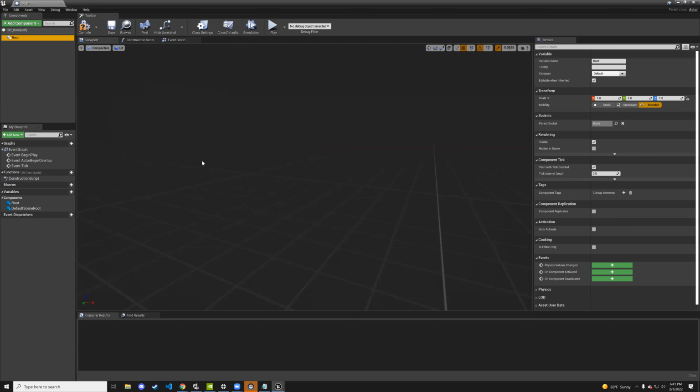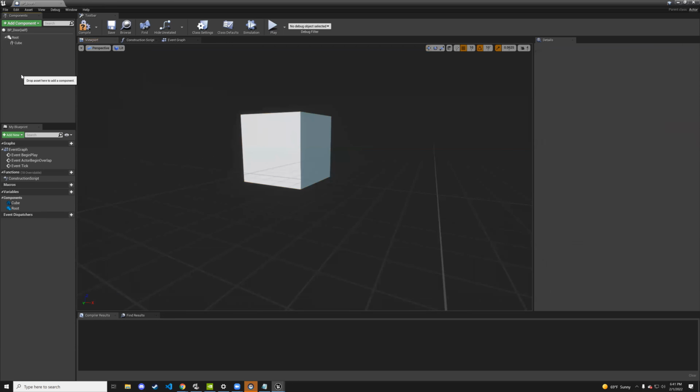Okay, so we're going to need some pieces to make this door work. The first thing we're going to need is a cube, right? Because the user story says, hey, you need a cube mesh. So I'm going to type in our components, add component, search bar, cube. And there it is. We got a cube.